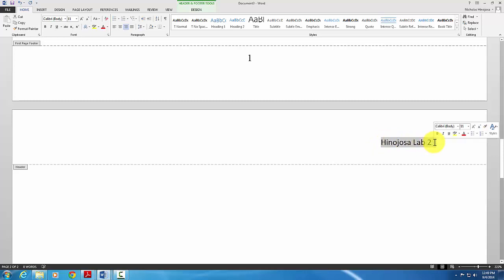And then we'll notice that the font is off. So go ahead and select the text. Go back here under Times, and then make sure it's 12.